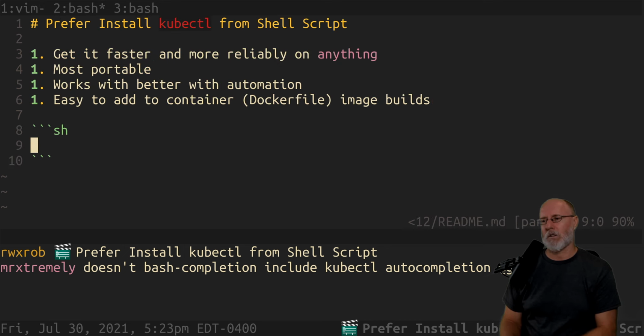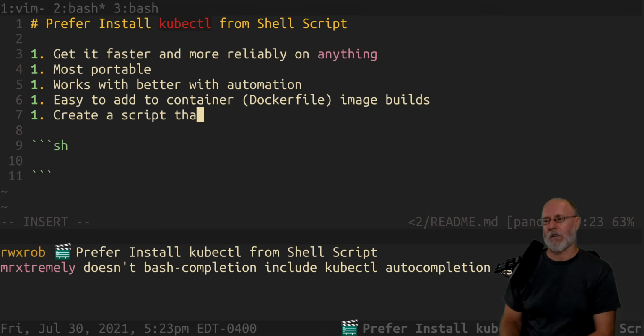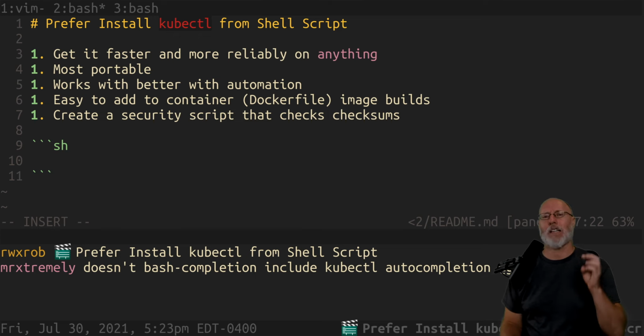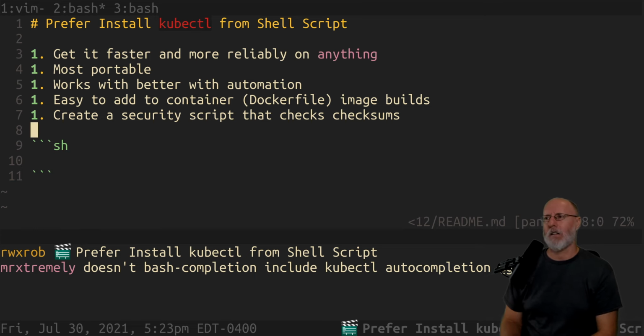What you'd first do is create a script that checks the checksums. This is something that people skip all the time. Curl pipe bash is an anti-pattern, people. Curl pipe bash, or pipe npm or npx anything, is a security anti-pattern. Stop doing it. So this is what this would look like.